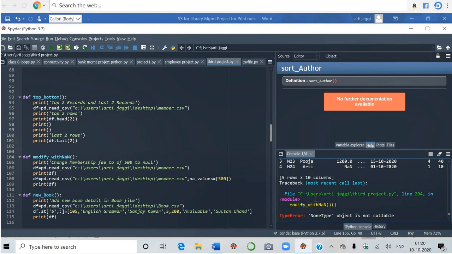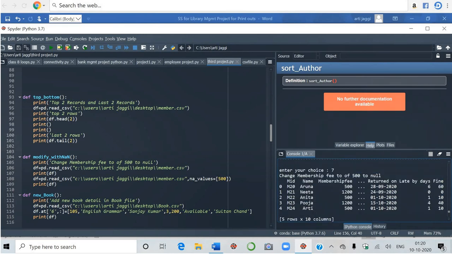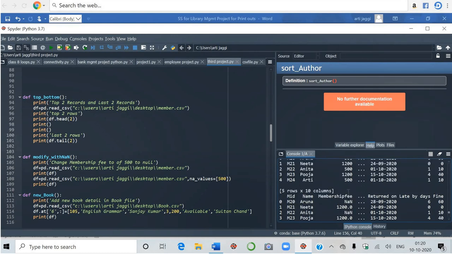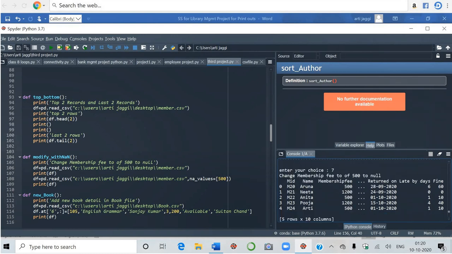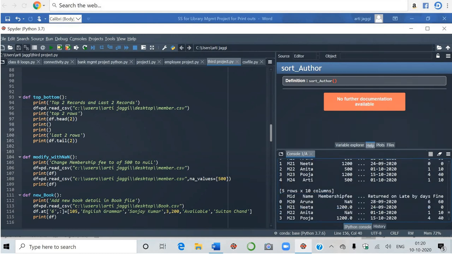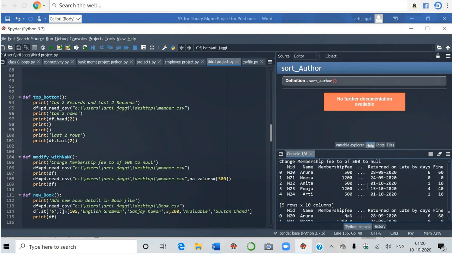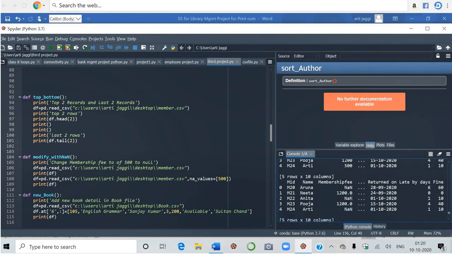See. Change membership fee of rupees 500 to null. Earlier it was like this, 500, 1200, 500. See, now NaN, wherever it is 500, it is made free for them. So null, NaN is there. Okay. So I want to show you the coding for NaN.